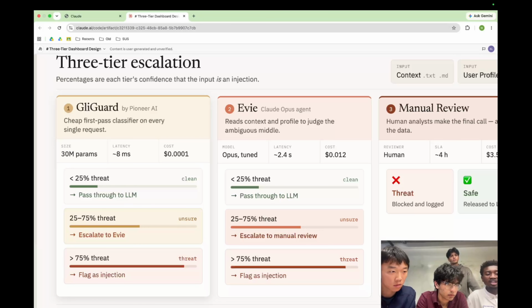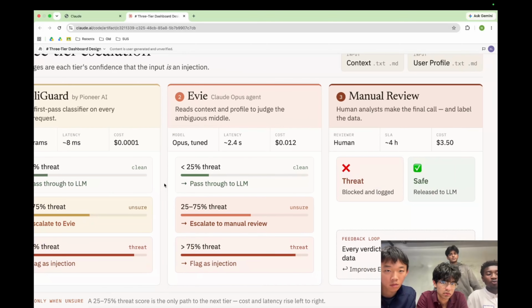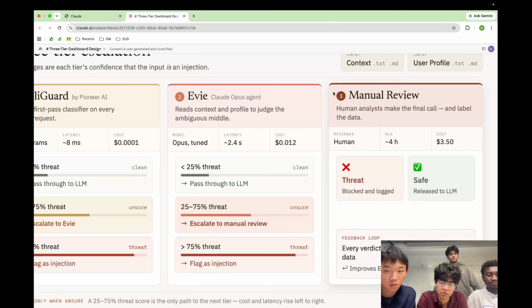Eevee, on setup, was customized to think and act exactly as a user would, meaning it can either reject or confirm the context sent to it. But even after the decision of the user agent, if it's still uncertain, then it's finally escalated to manual review, where the human analyst can make the final call and label the data.